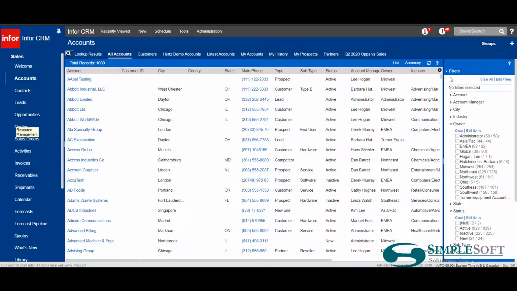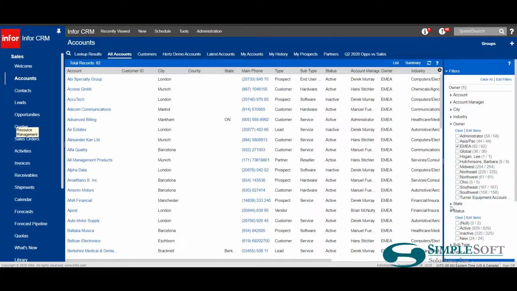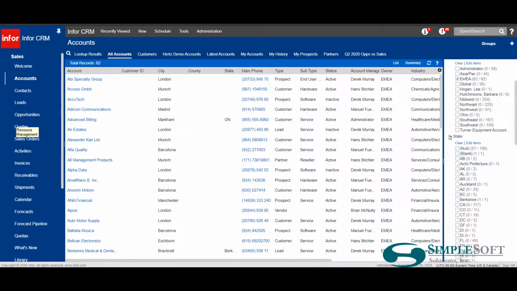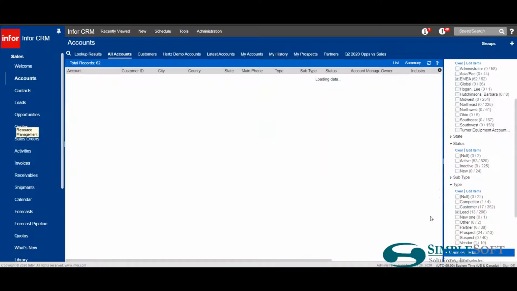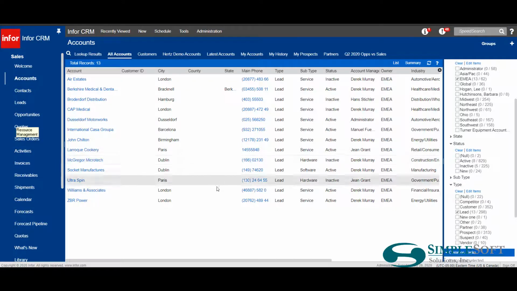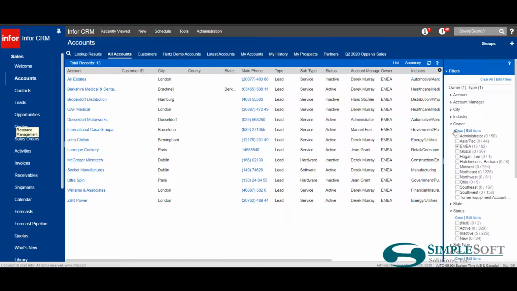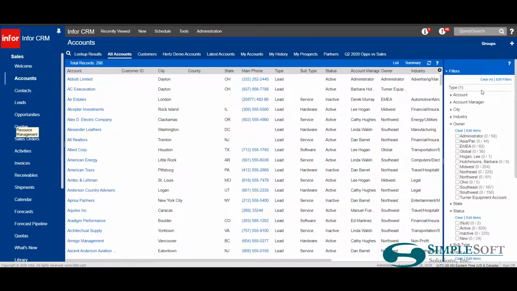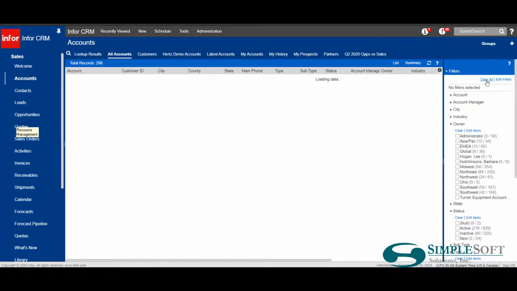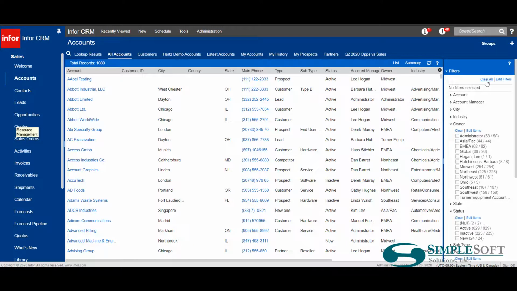Over on the right-hand side, you have filters. So you can look up by owner, you can filter by state, and all your options here. Type. And it will give you a smaller lookup to review. Quick note, you can clear at the filter level, or up here at the top you can clear all. Remember to reset your filters, because when you log out and log back in, your filters will remain selected.